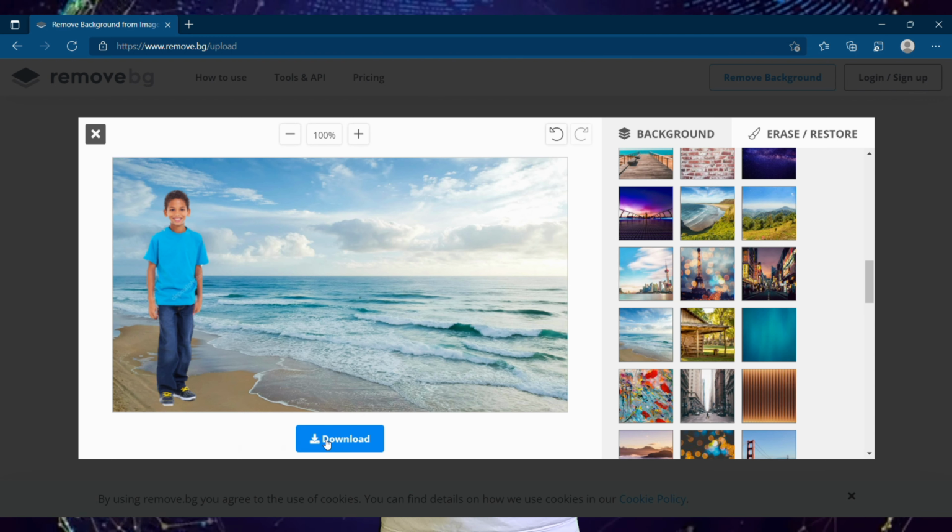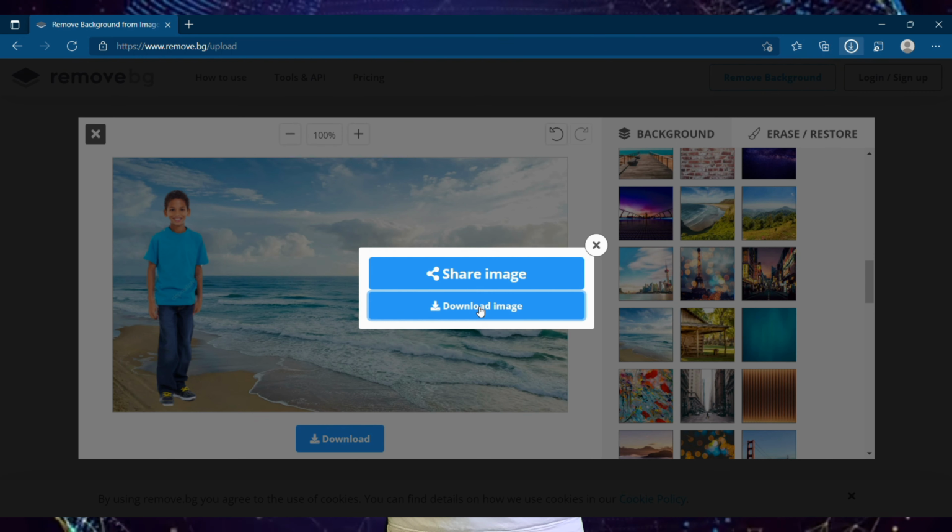So that is how simple it is to remove your background without a green screen.